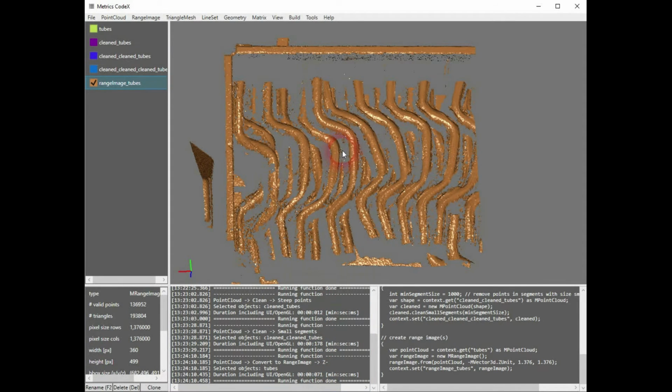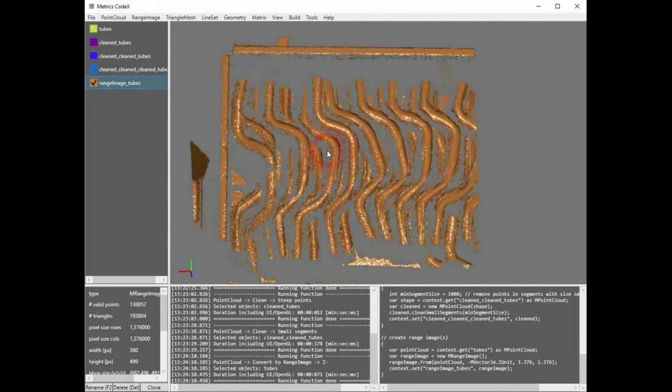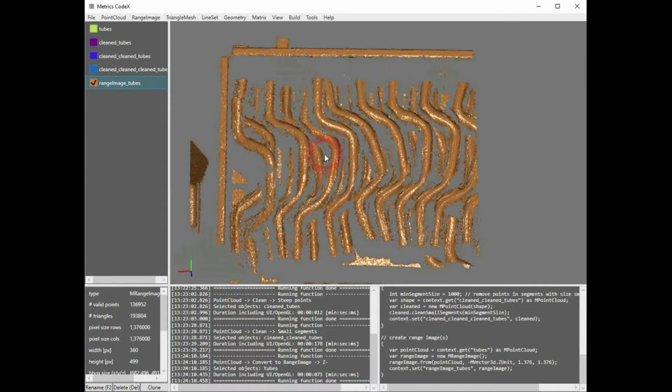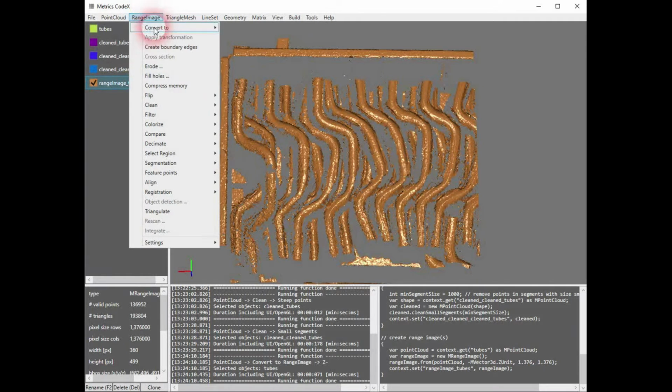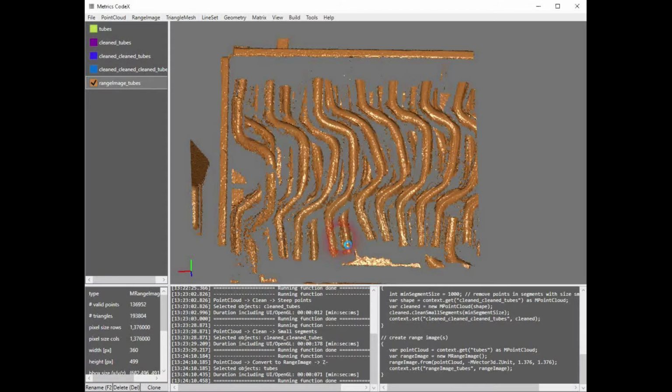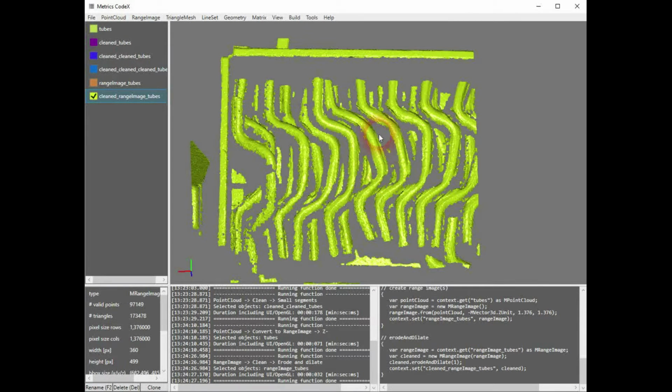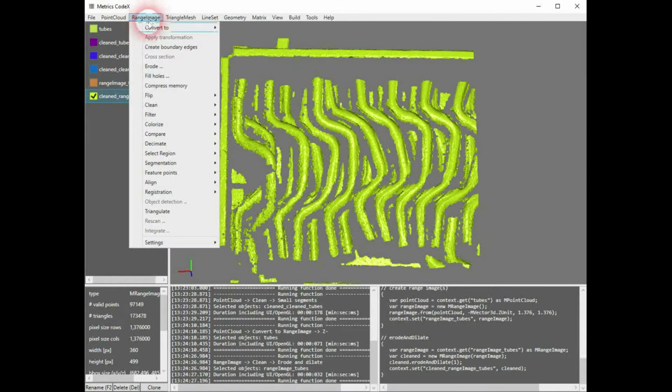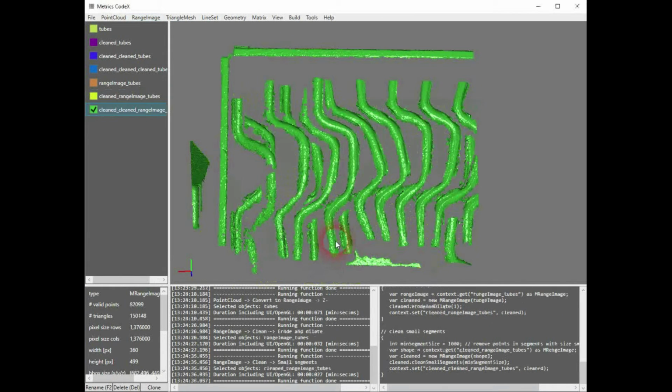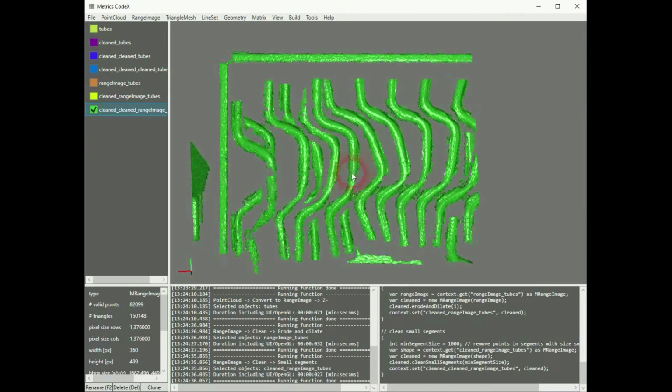This took 70 milliseconds now, and now we have an image of height values, and we can use image processing algorithms. And so here we can do some cleaning, for example, erode and delete, which removes all those thin areas here. And we can do a cleaning of small segments as we did with the point cloud, and then we get a similar result. And as we can see here, we had 70 and 30 and 27 milliseconds.